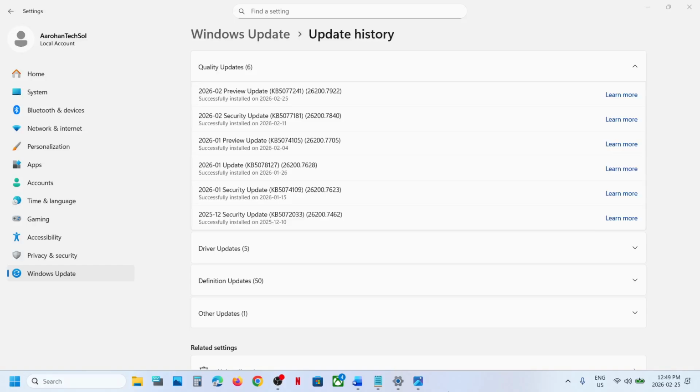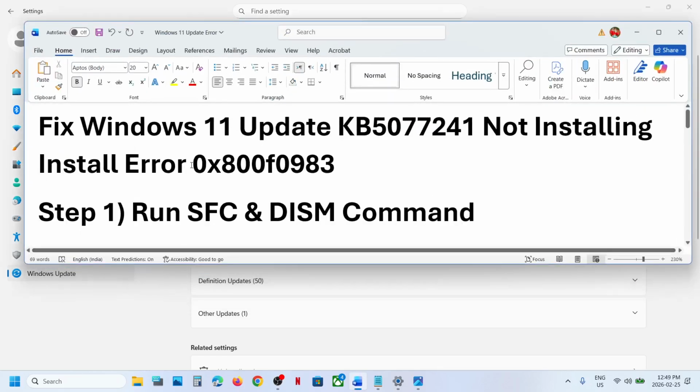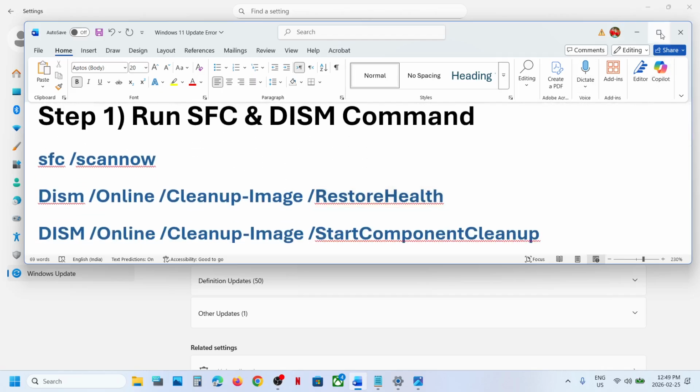Today in this video I'm going to show you how to fix when you are unable to install this update, that is KB5077241, because of this error code, that is 0x800f0983. So if you are receiving this error, then please follow the steps shown in this video. Now the first step is to run these commands.